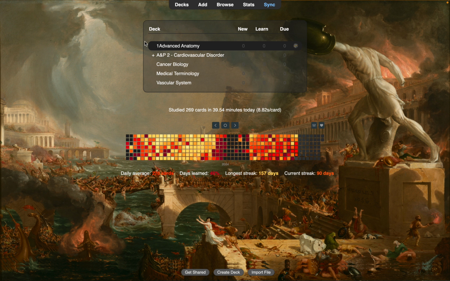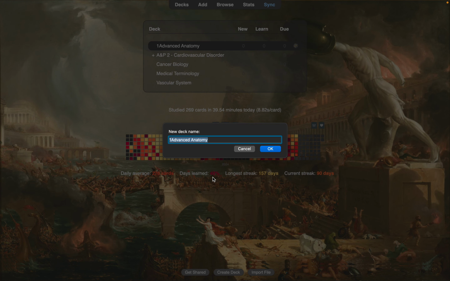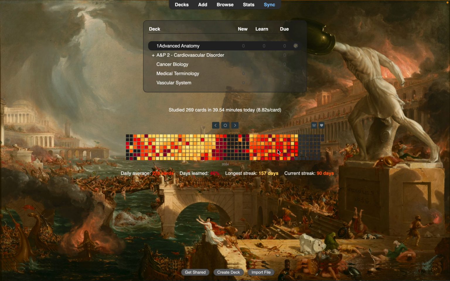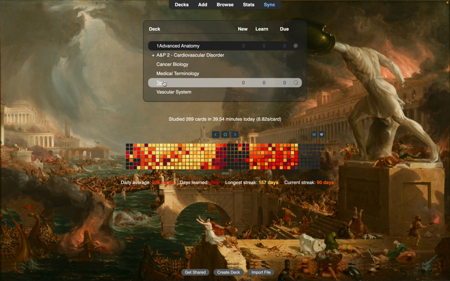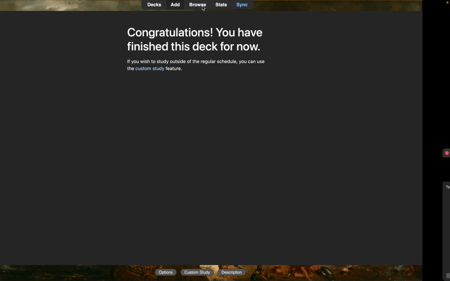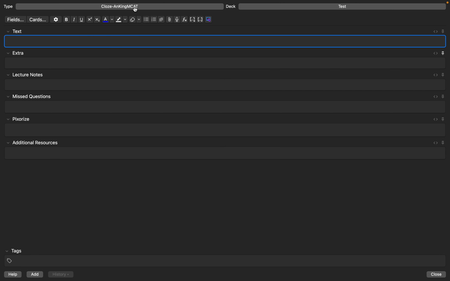So let's talk about how we make cards. Well, first off, we need to know how we're going to make a deck. So starting at the very bottom, we're going to see create deck. And then we can name it. So we're just going to name this one test, okay? And when we go into test, I'm going to press on it and I'm going to hit add in the very top, all right? When we hit add, a new screen is going to pop up.